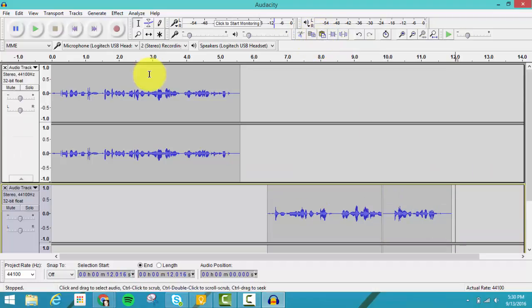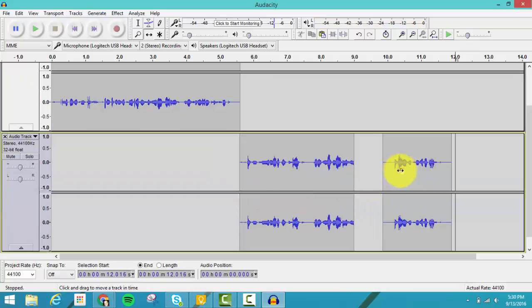The other tool I think might be helpful for you is the time shift tool. When I click on this, it allows me to slide pieces of audio along their track.